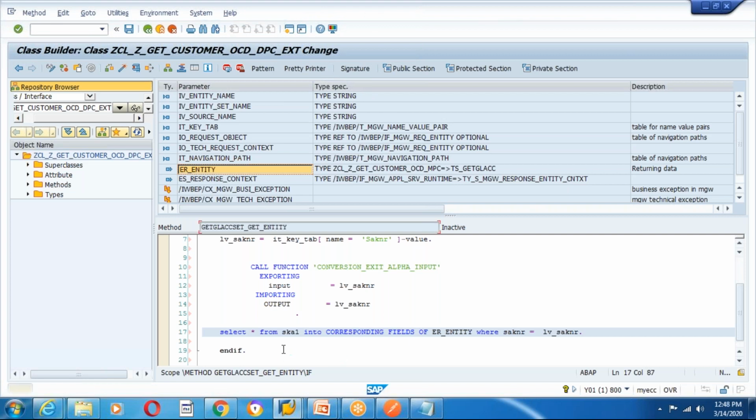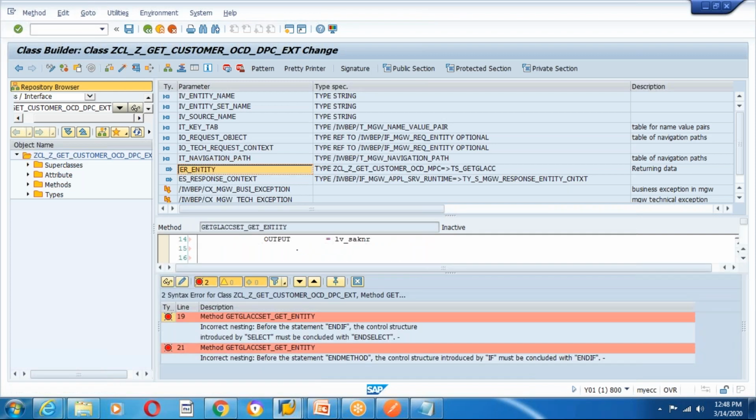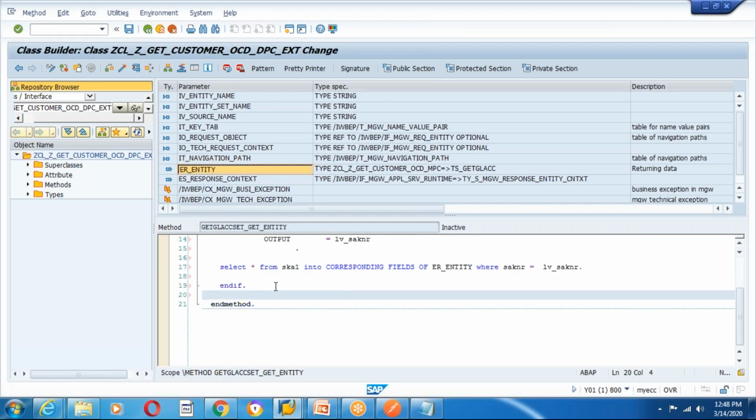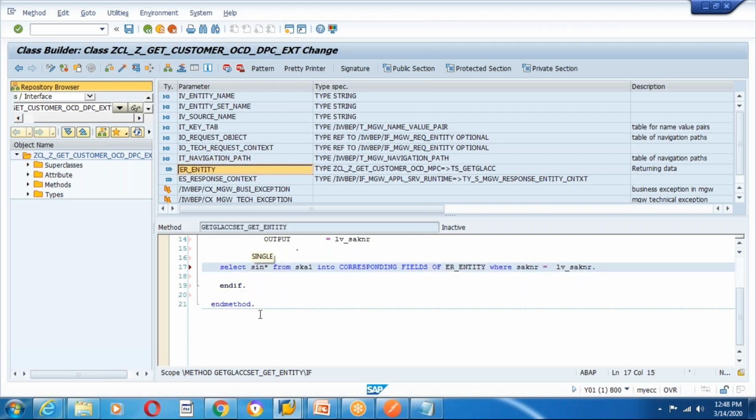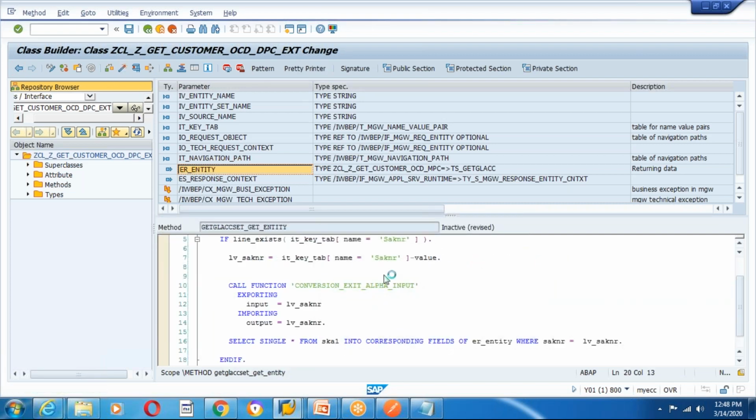So here also you can do it, but the problem is it gives low performance. We should not use the into corresponding fields, but you should know you can write it. And here, guys, how many records can you get? Only a single record, guys. Select single, because it's a single record read, right? And pretty printer, and activate your class.